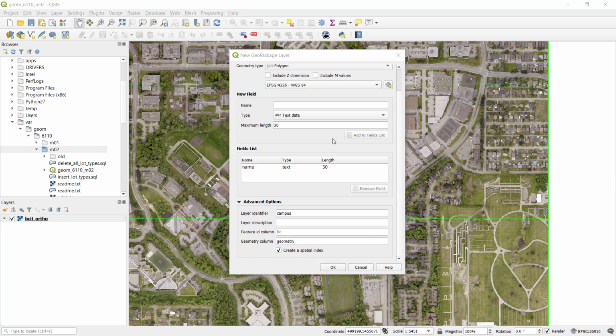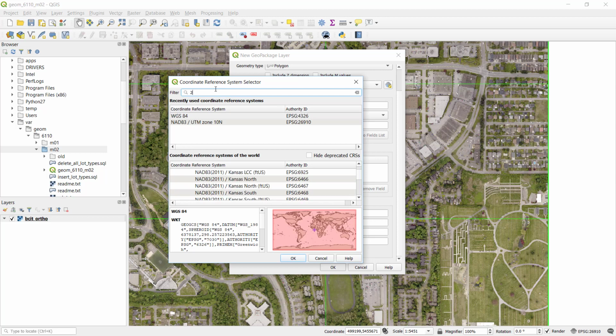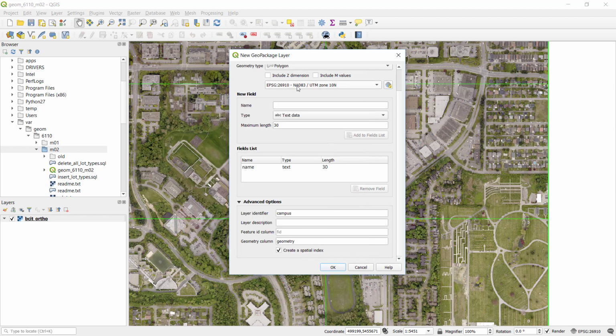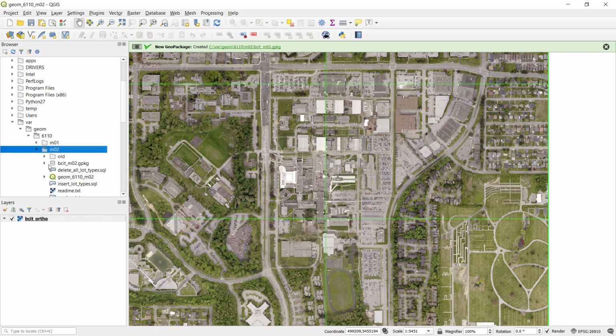Oh, almost forgot. I always forget to do this. Its projection is set to 4326, so I'm actually going to change that to 26910. Remember to click on it, right? You'll know that it's selected when you can see the bounds of the zone show up here. I'm going to go okay. I do want these to be in UTM zone 10 to capture the campus boundary. I'm going to go okay there. And if I look inside now, it's shown up. I've got campus in there.